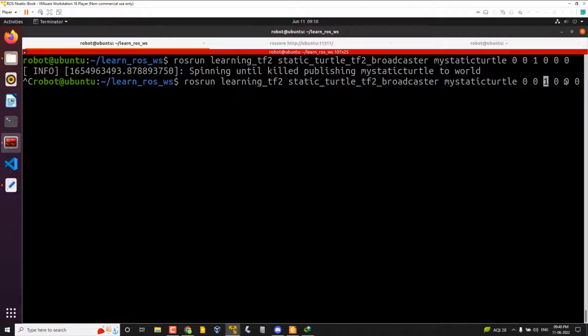So here the z value is 1. That's why we can see the z axis like this. We actually put the z value as 1, right? So maybe I can put the x value as 1 and the rest of the values as 0, 0. So let's see what is happening in the TF.